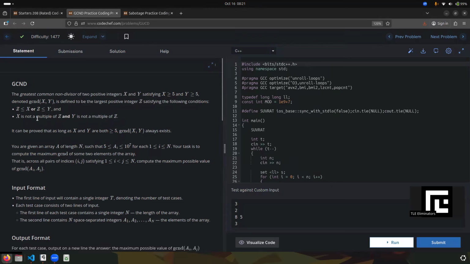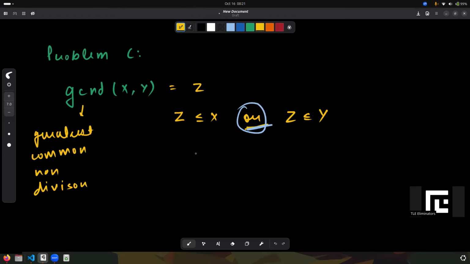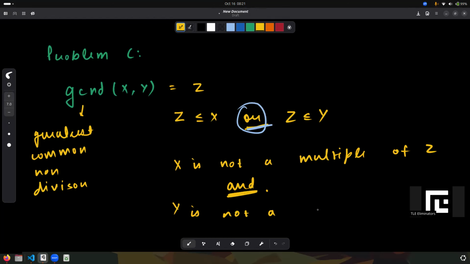And x is not a multiple of z and y is not a multiple of z. x is not a multiple of z, and here now we have an and, y is not a multiple of z.